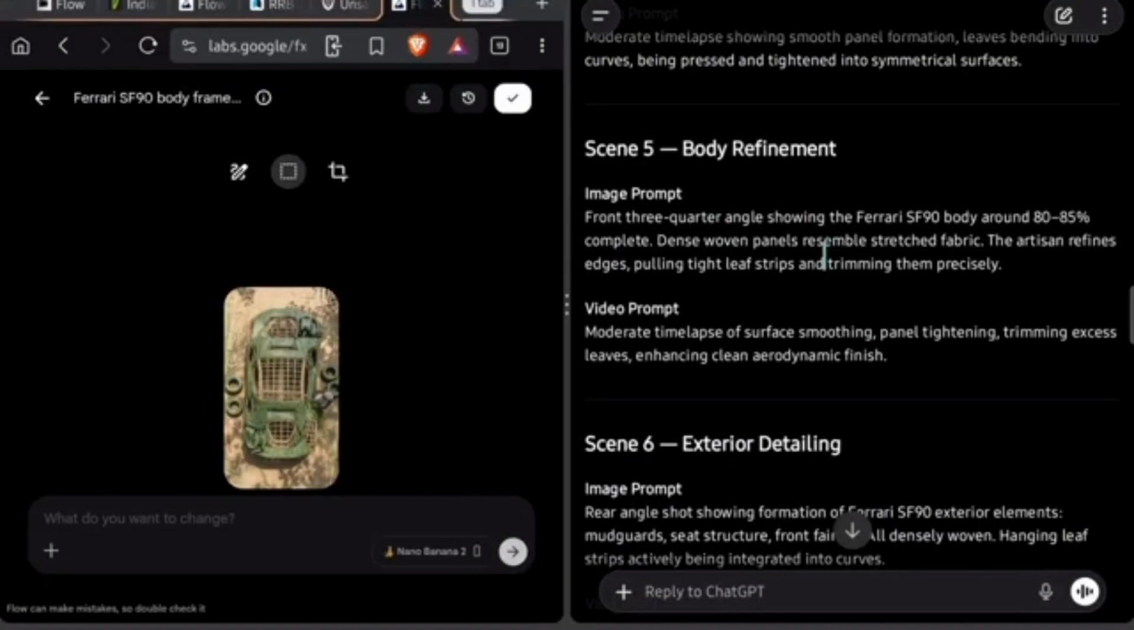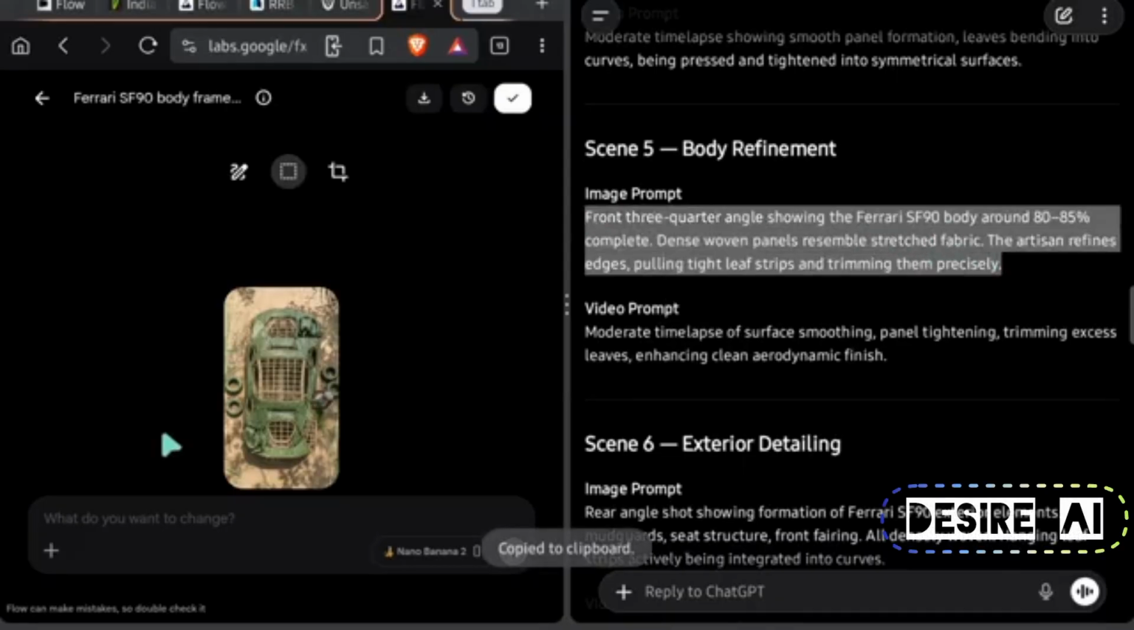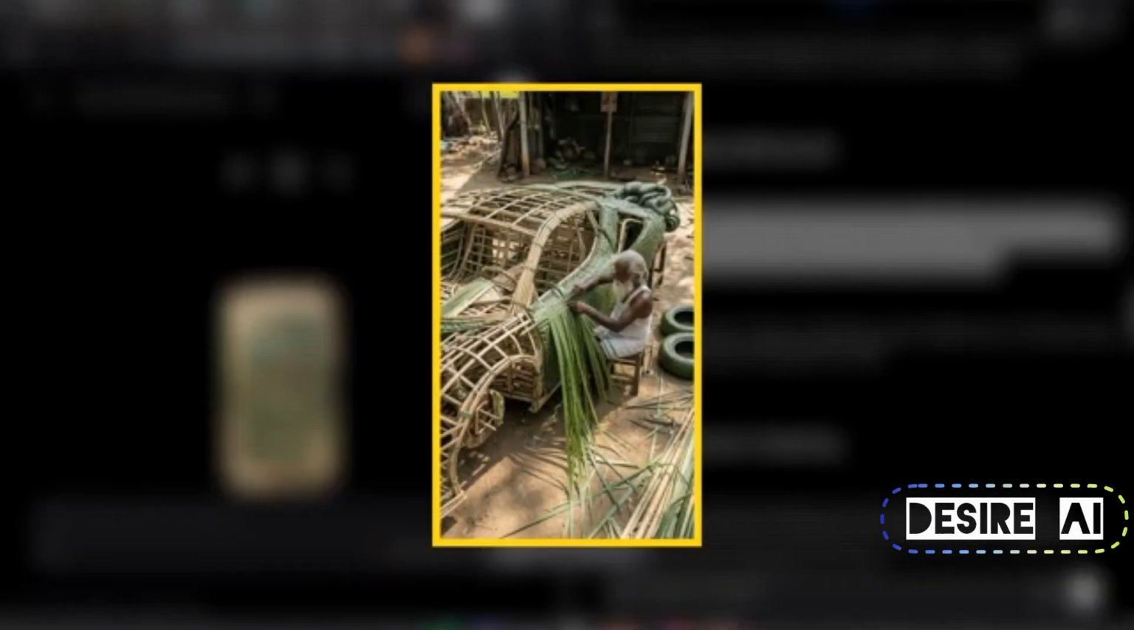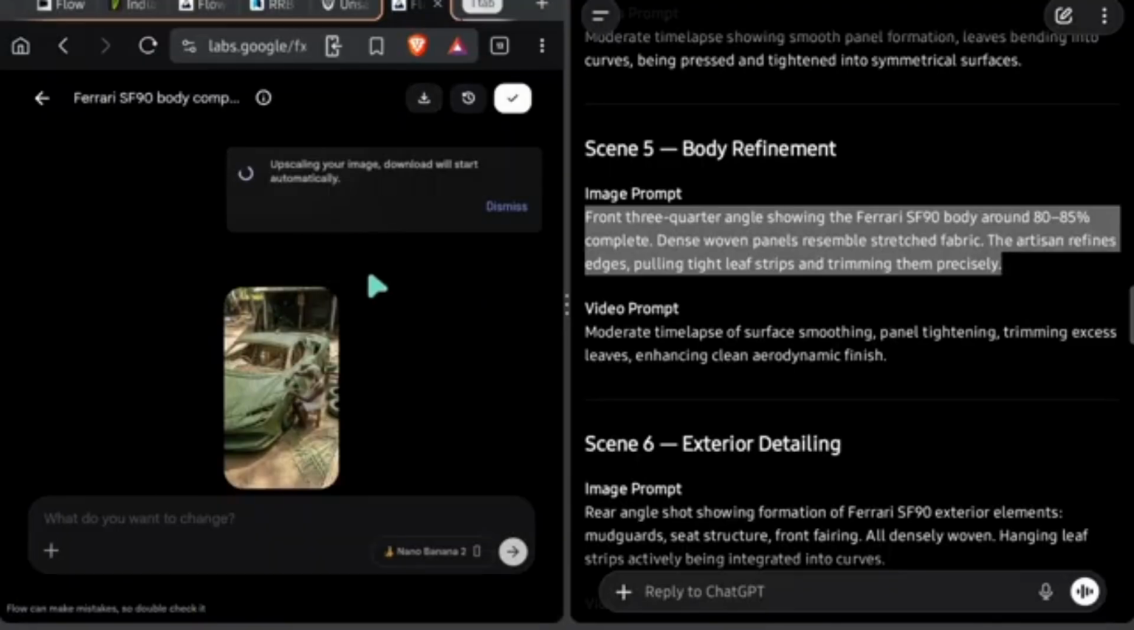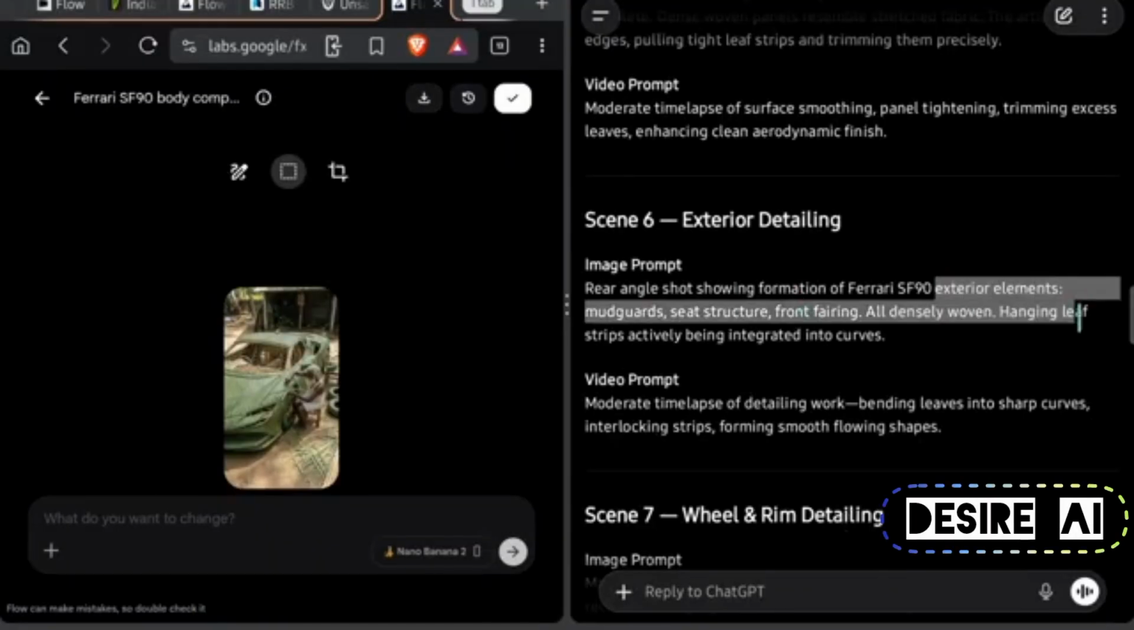Always double-check that elements from previous scenes are still visible. If something disappears, regenerate until you get a consistent result. In scene 5, the body is about 80–85% complete. Use an image that clearly shows the car's structure, preferably from a front or rear angle. This gives a strong sense of progress and keeps viewers engaged.